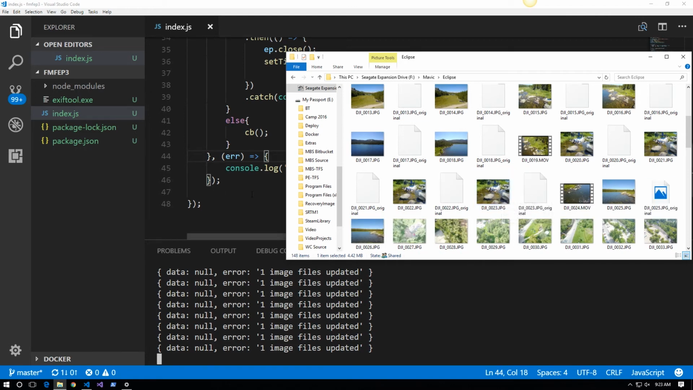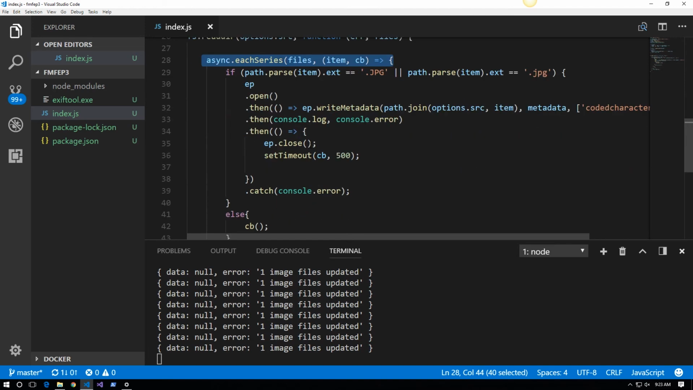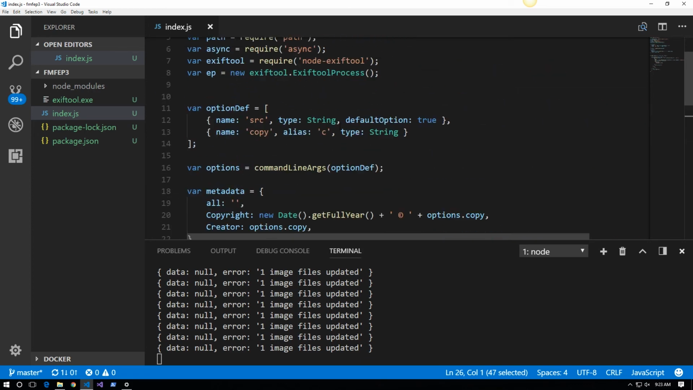A couple of concepts I wanted to cover here are the async eachSeries, so that you can do things in an orderly fashion and call back. This async library is really, really powerful. We also wanted to look at how we read files. And a big one that's good is command line arguments, knowing how to do these command line arguments.